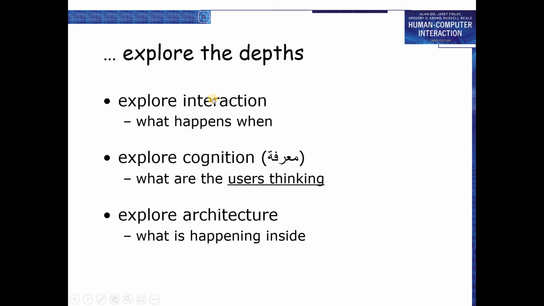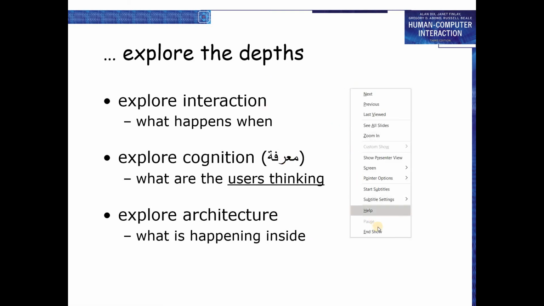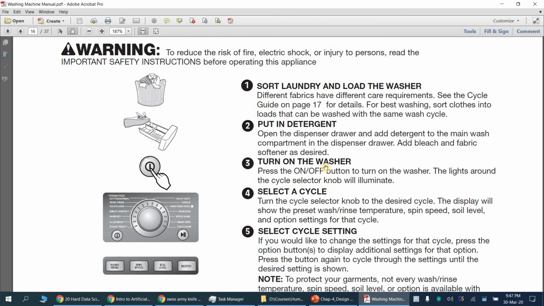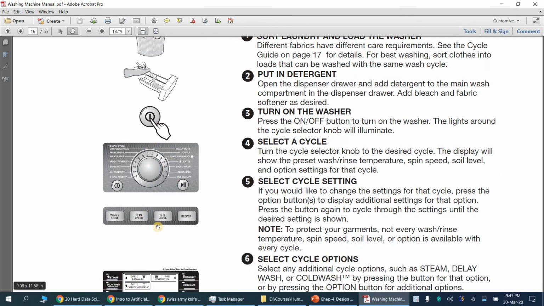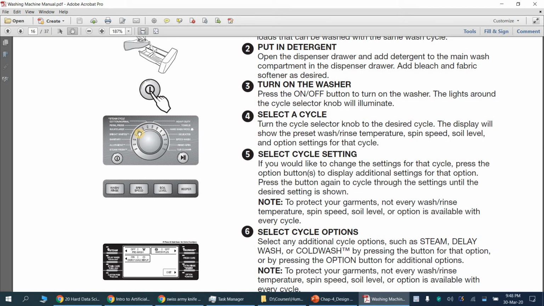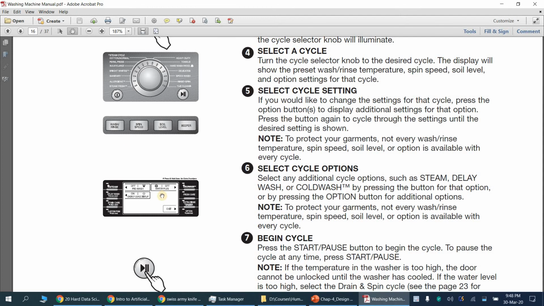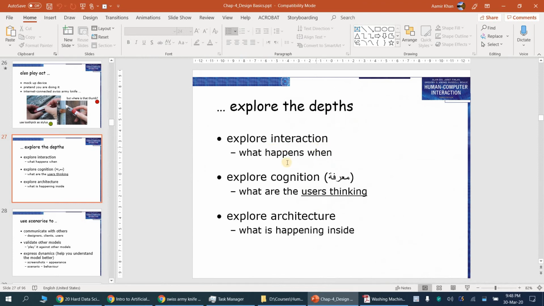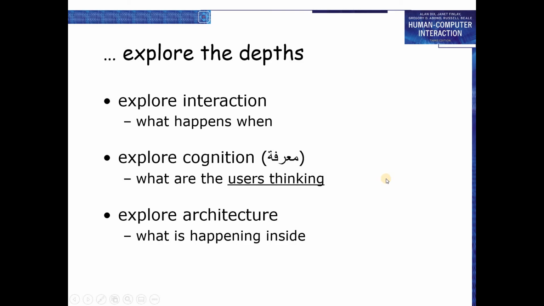So if some step is missing, a scenario can easily find that step. In the case of the washing machine, if I forget to mention step number 3, turn on the washing machine, all the other steps cannot be done. If the washing machine is not on, you cannot select the different types of cycle, or you cannot press the start button. So it will help you identify if you have made some mistake. Clear? So you can explore the interaction between the human and the machine.